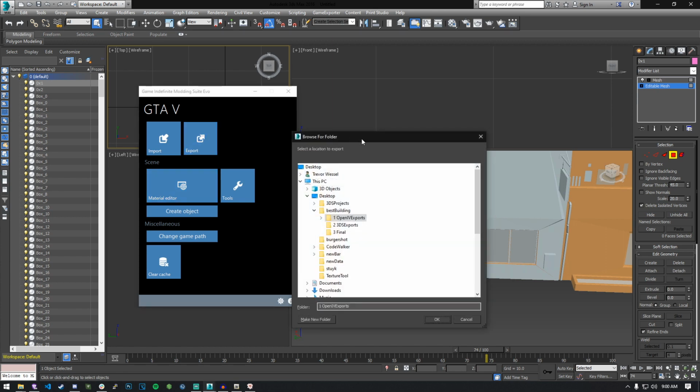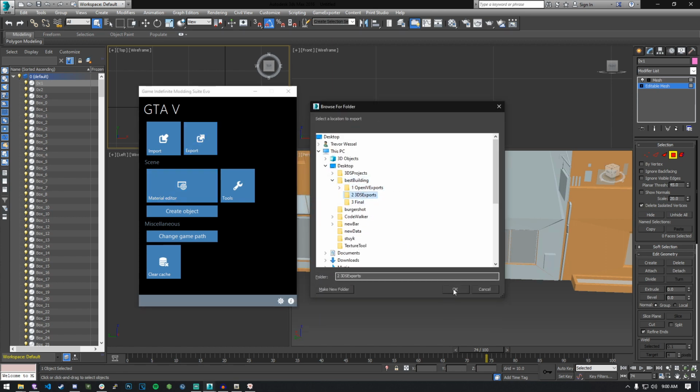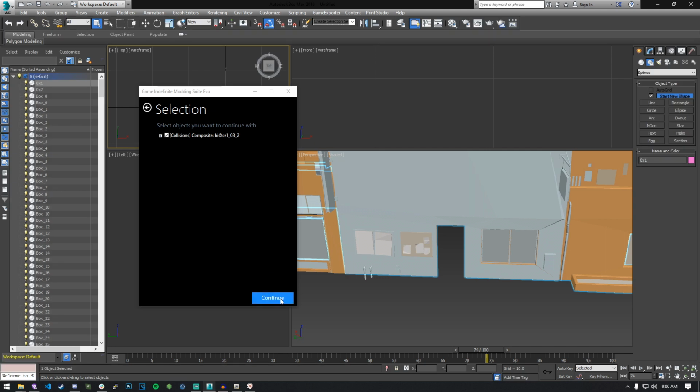So export, we're going to do 3ds exports. We're going to hit OK. And that's the one we want to do.